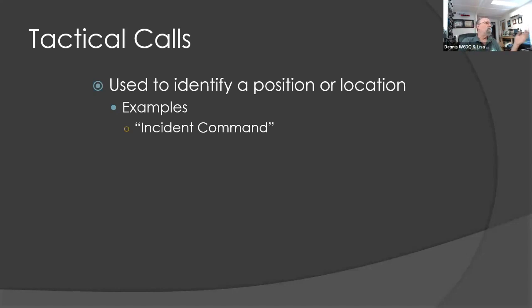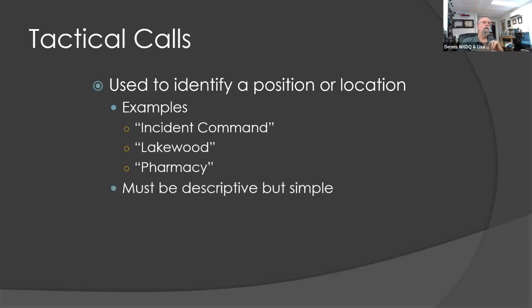So it could be, we talk about maybe a hospital by the name of Lakewood Hospital. We just shorten that up to Lakewood. Or if you're working in a hospital, it could be a department in the hospital, pharmacy, emergency department, surgery, neonatal, any of those things. Those are all tactical calls. Now, the idea is that they have to be descriptive, but you want them to be simple, easy to understand, and unique. Of course, I didn't mention that here in my description, but it has to be unique. You don't want two stations with the same tactical call. That won't work.